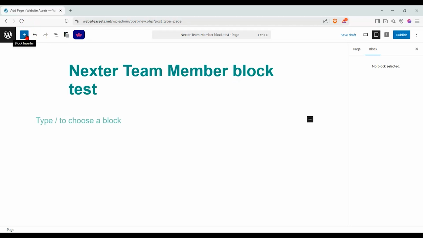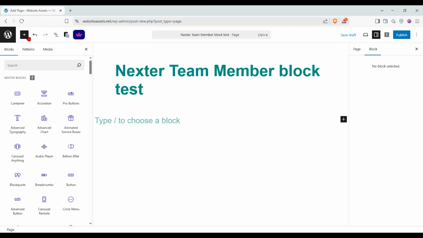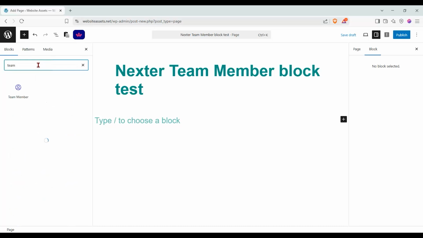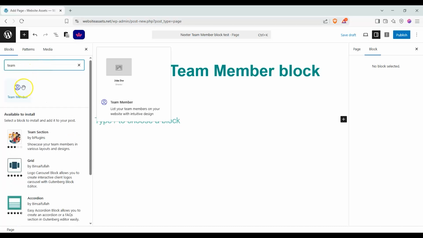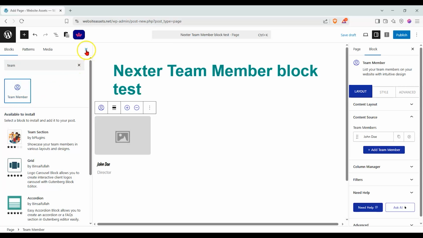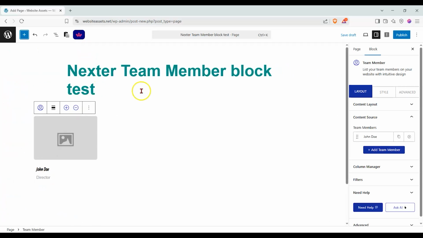So there's this plus icon on the top left corner. Now click on that, and it'll open up the block inserter. You can either search for it, or over here you can see Nexter block is right here, and you can scroll down. But let's go ahead and search for it. And you can see it has a purple icon. This is a Nexter block. Let's go ahead and click on that, and let's close the block inserter.